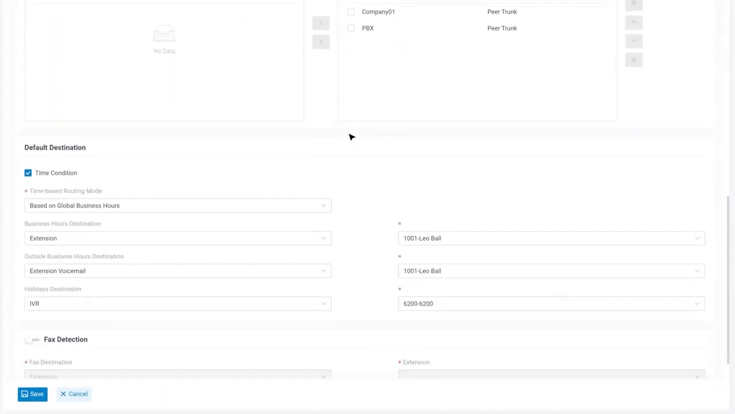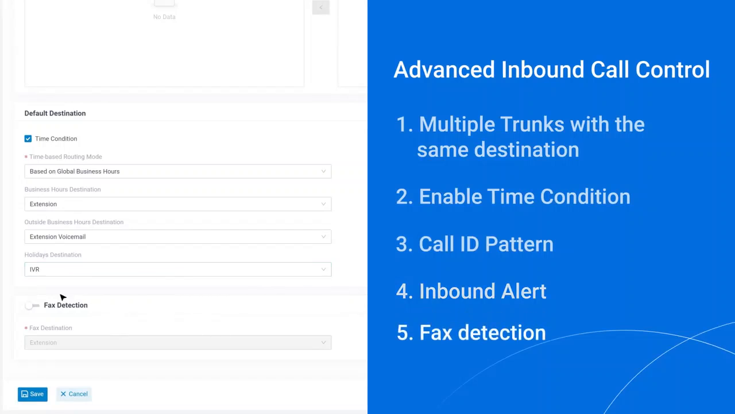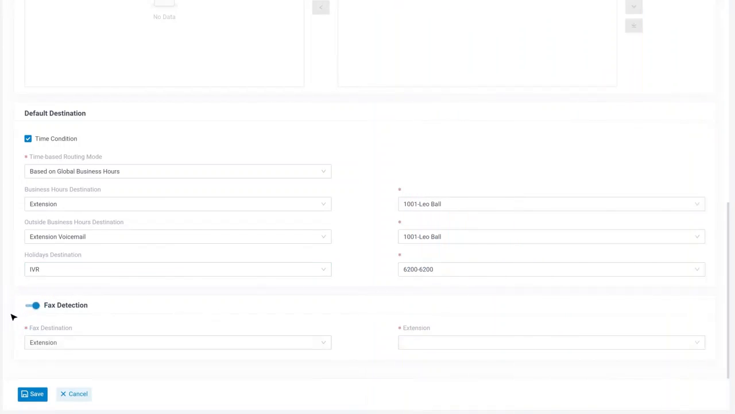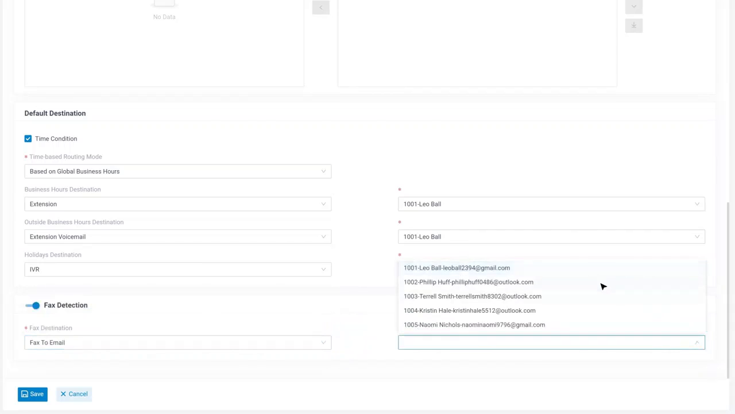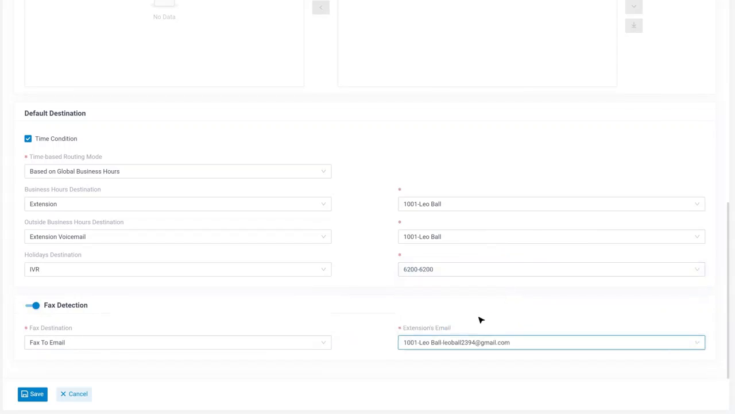The last function is fax detection. By enabling this feature, the PBX will start detecting fax signals for every phone call. Once it's seen, the fax message will be sent to the destination. It could be a fax machine, or we can also enable the fax to email feature. This feature will make sure that the assigned extension's mailbox will receive an email from our PBX, and the fax will be converted to a PDF file and set as an attachment.